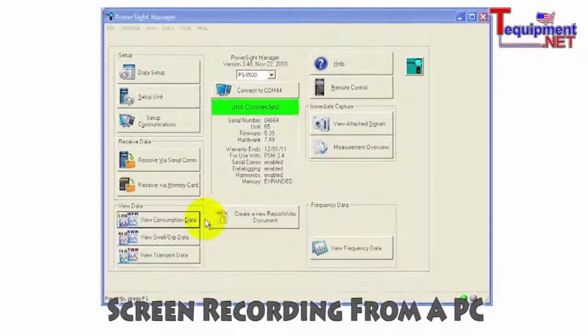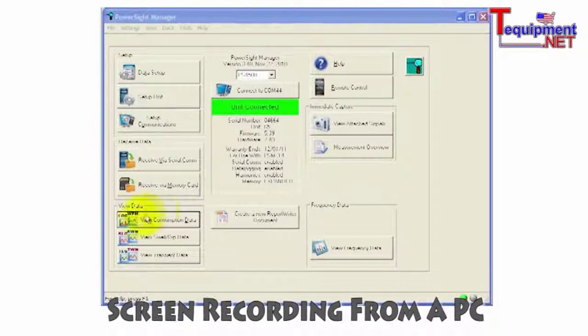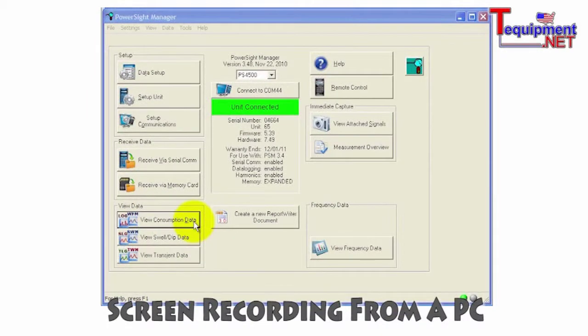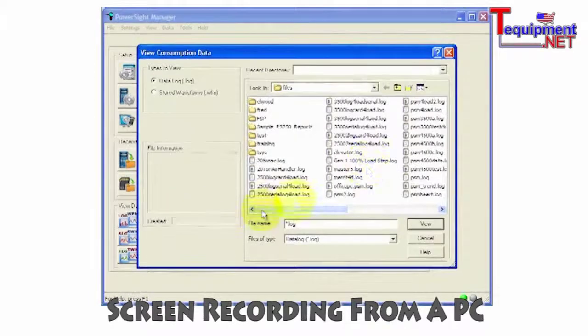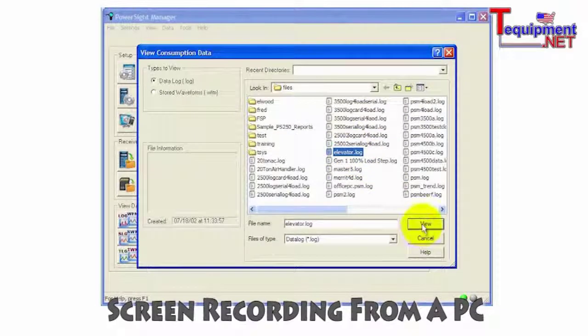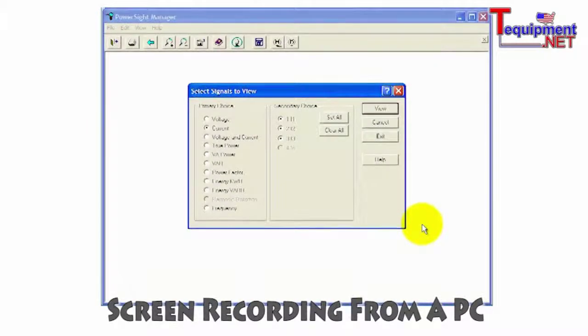To review recorded data from a POWERSIGHT meter, the View Data section has three buttons to allow you to look at data logs and power studies from any POWERSIGHT meter. And these two additional buttons are to review power quality information, sags and swells and transients from the PS4500 Power Quality Analyzer. Let's look at a data log, and we'll pick this file here. These are files that have been previously recorded and downloaded to the PC. And this control screen allows you to select different signals to view, like so. You can move around and select different signals.